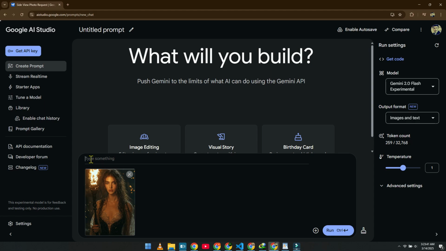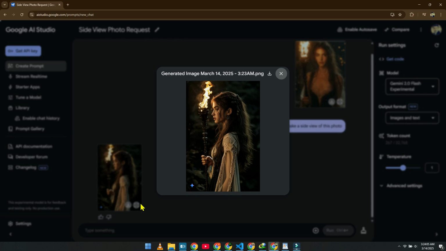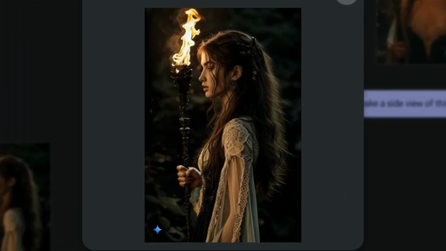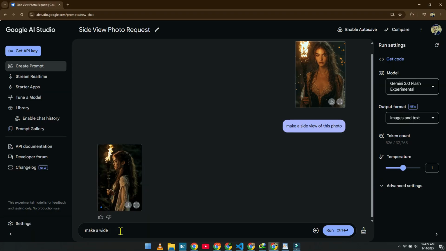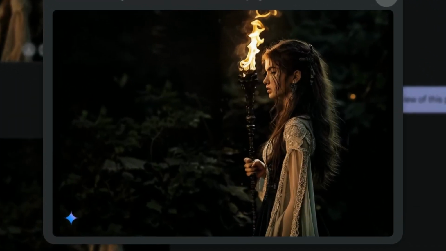After that, here's another image, and I'm giving this prompt: make a side view of this photo. Check out this magic. Everything's on point, like the hair, clothes, background, and face, all locked in perfect. This is straight up wild. And now we'll give it this prompt: show this image in a wide view, and bam, there it is, wide view popping off right in front of us. So this is how you can use Google's AI Studio. Pretty slick, right?